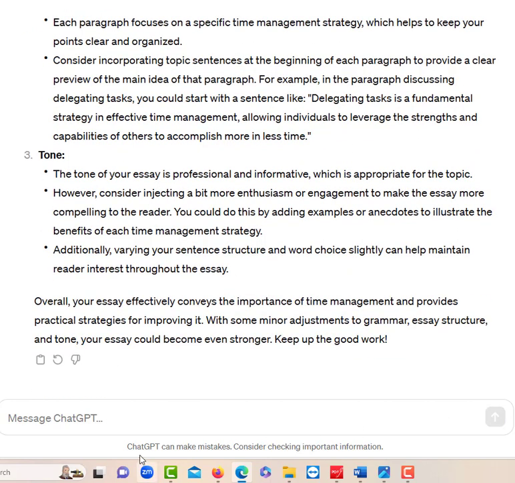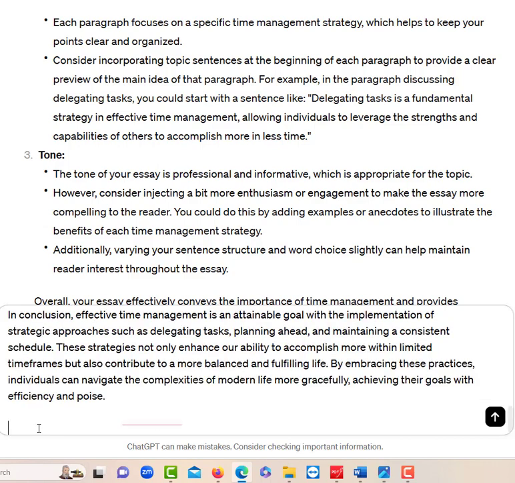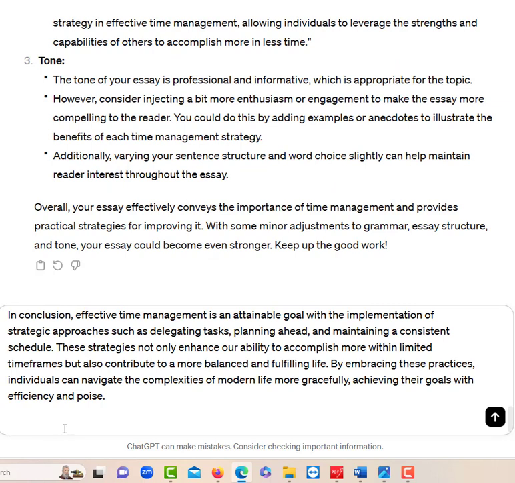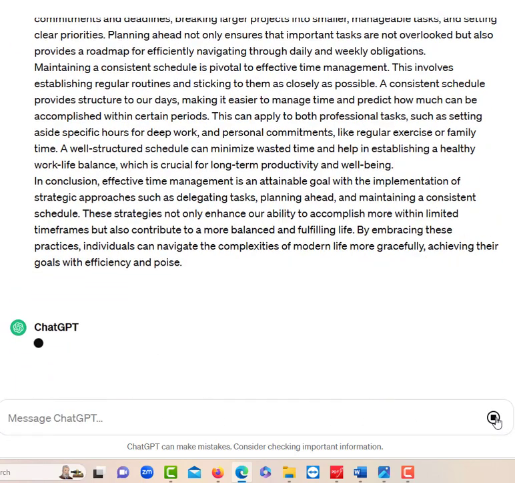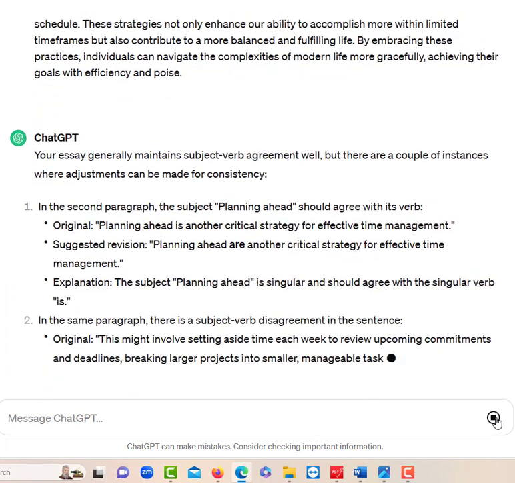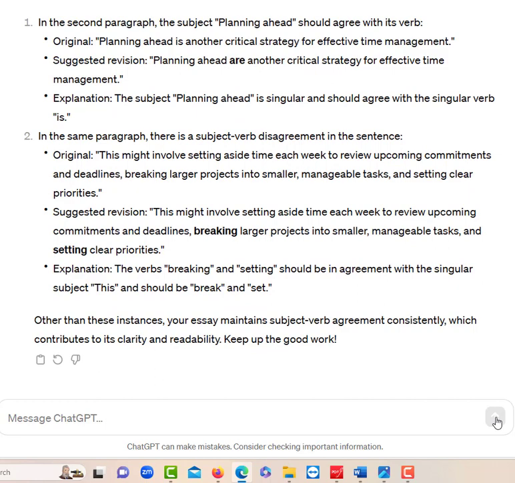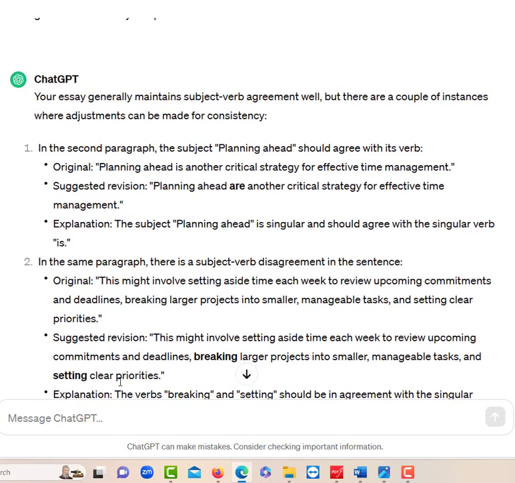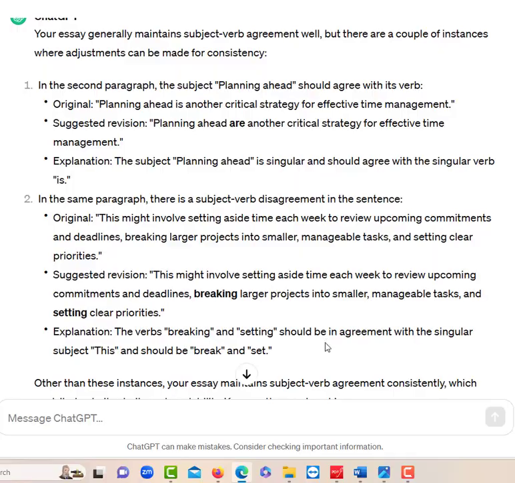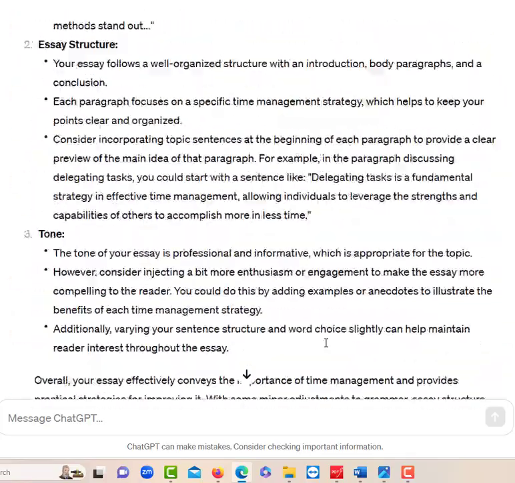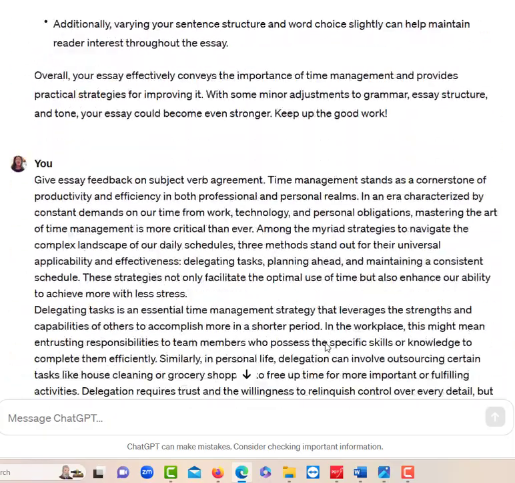And let's say you think that you're very weak in, let's say, subject-verb agreement. So you would say, give essay feedback on subject-verb agreement, and then you cut and paste the essay. What it's going to do is correct any subject-verb agreement mistakes you've made, and it's going to tell you where those mistakes are made. Here it tells you where the subject-verb agreement mistakes are in the essay. And so this is a very good way to use ChatGPT.